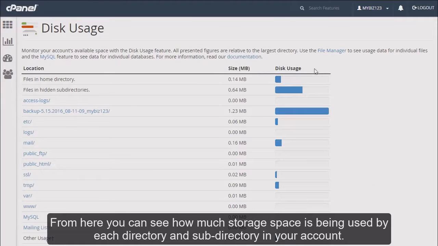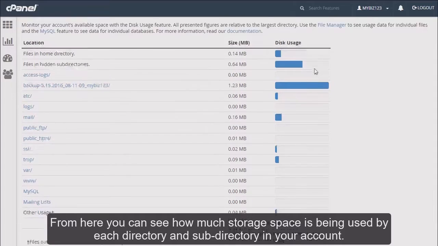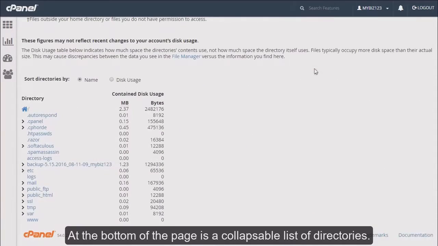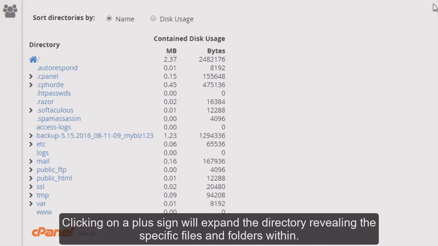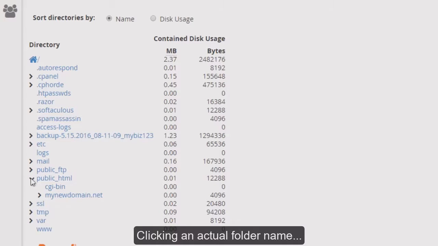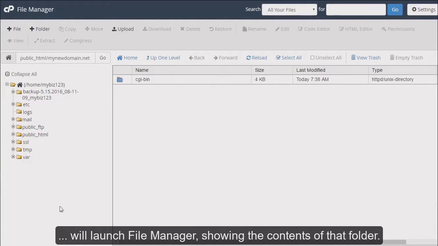From here, you can see how much storage space is being used by each directory and subdirectory in your account. At the bottom of the page is a collapsible list of directories. Clicking on a plus sign will expand the directory, revealing the specific files and folders within. Clicking an actual folder name will launch File Manager, showing the contents of that folder.